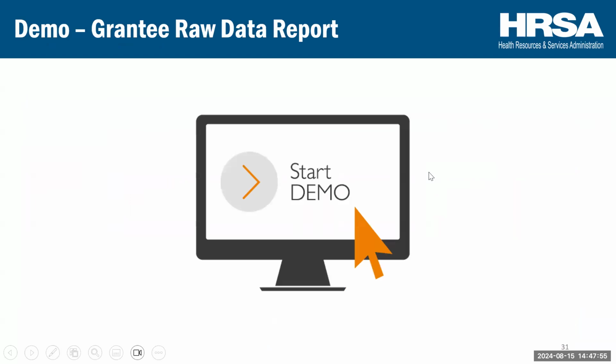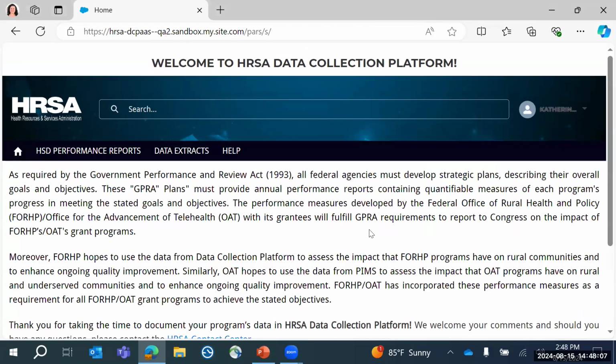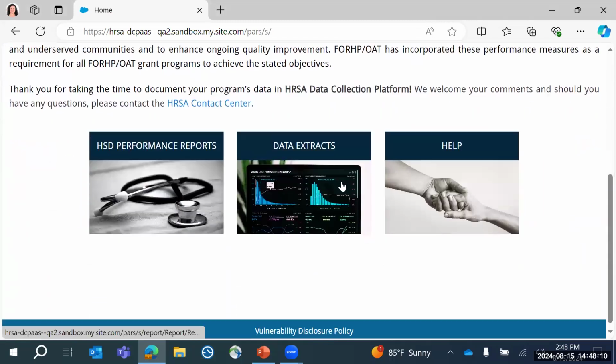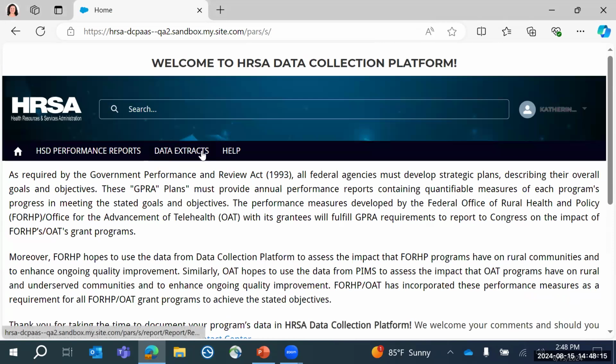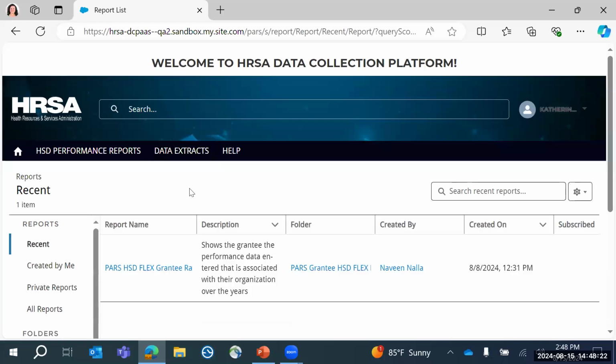So let's go ahead and do a demo of accessing your grantee raw data report. Back here in our test site, we can go back to the home page if we want, and scroll to the bottom to select data extracts from the widget, or from any page, we can select data extracts from the navigation bar. Once we've selected data extracts, it's going to bring us to our recent view. That is the default view for the data extracts page.